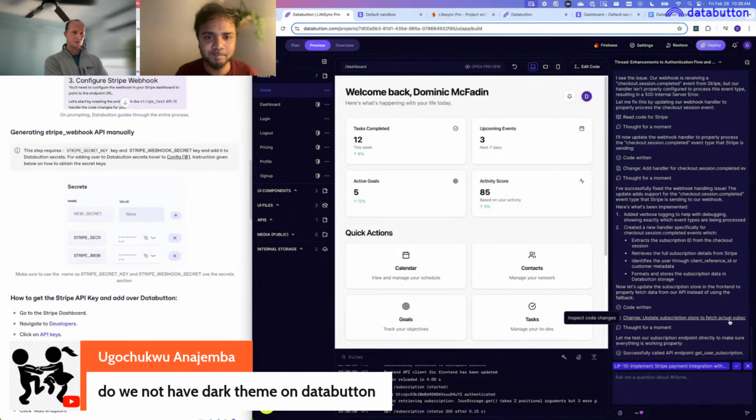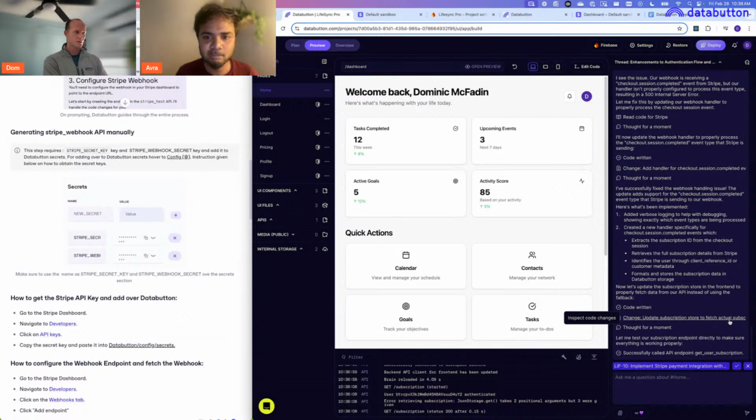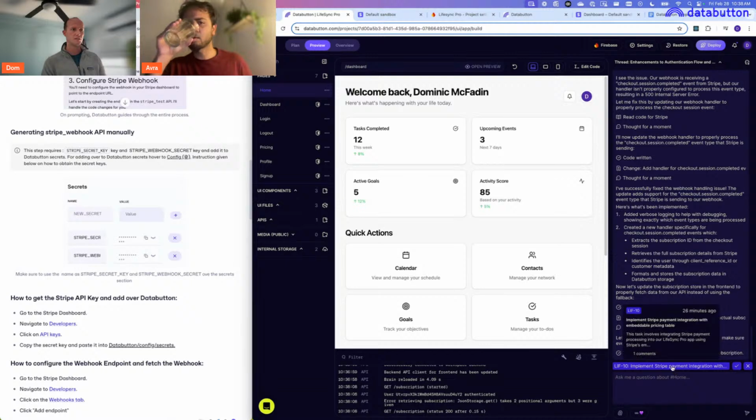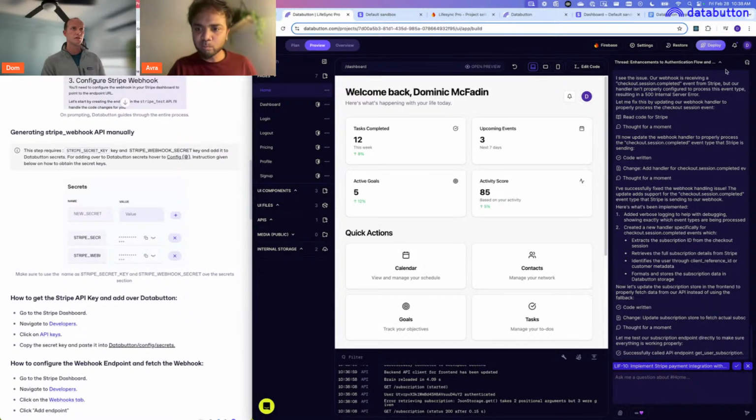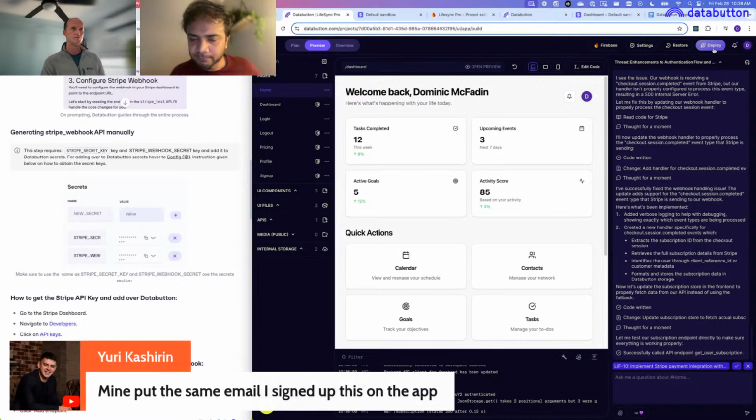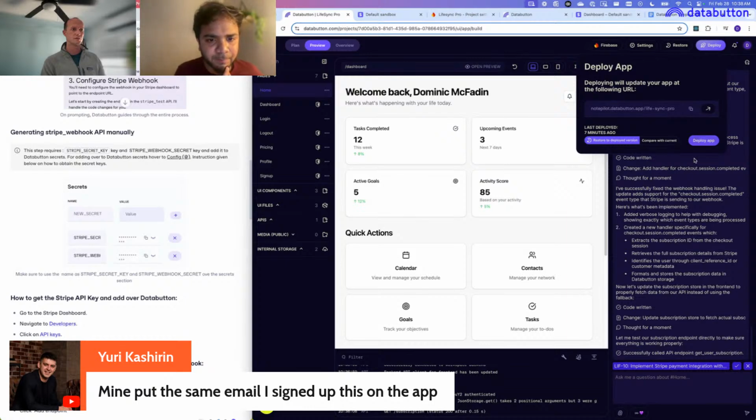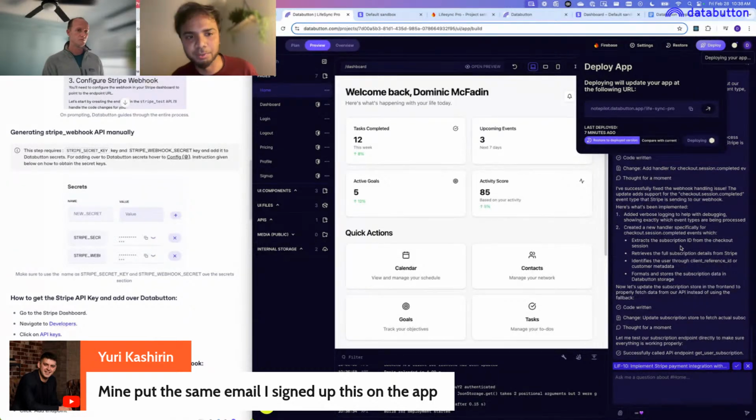Okay, so it successfully called the API endpoint. And I think it's done. Okay. Mine put the same email I signed up with on the app. I see. That should also work. But I think, is it related to Stripe? You can just add any email. That email is about your customer's email. It's a customer email which you are using over Stripe checkout. So you can just add any email you want while testing. It doesn't matter at all.